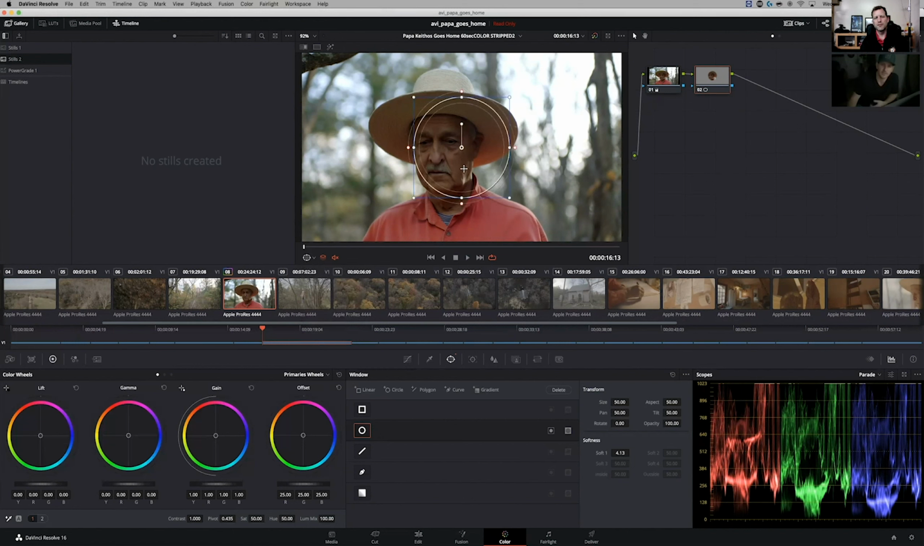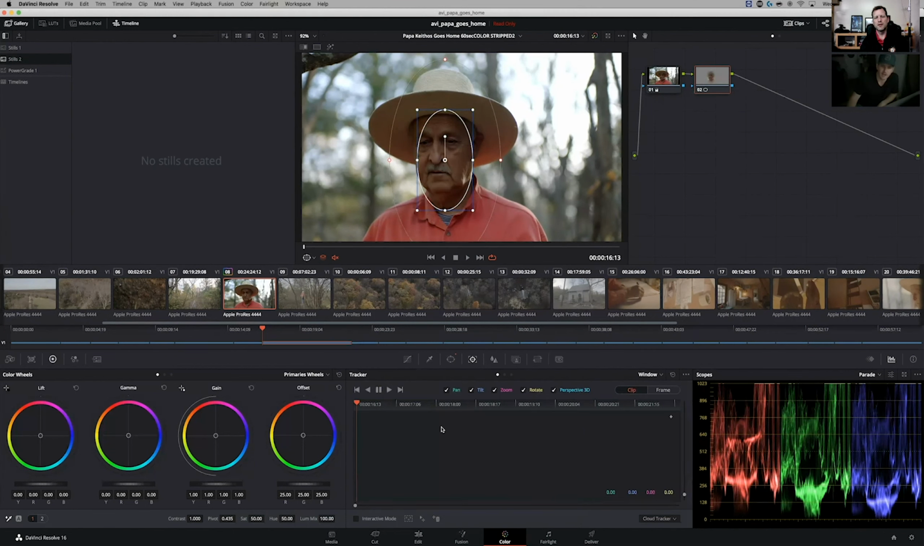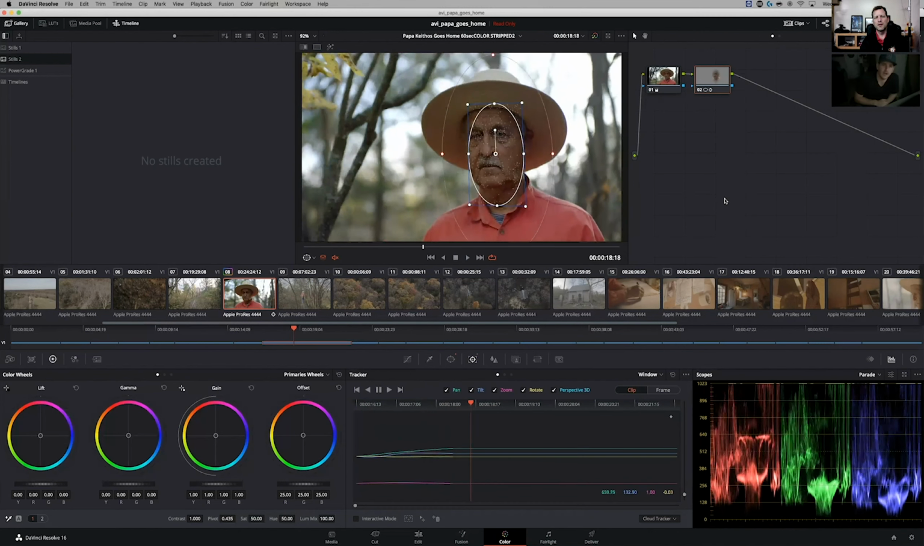So just say, I want to display the power window. Oh, there it is. Okay. You want to start to shape that onto his face here. And what's cool is this next tab over is the tracker. What that'll do is you can start to track that window onto his face.